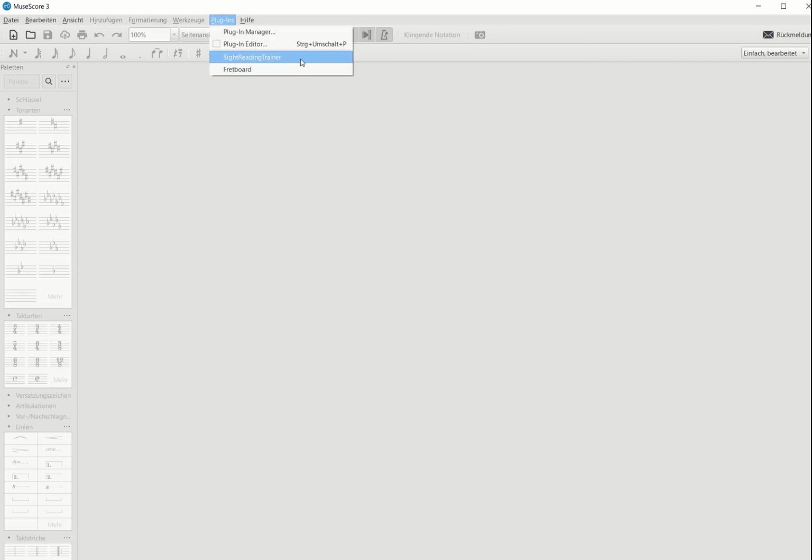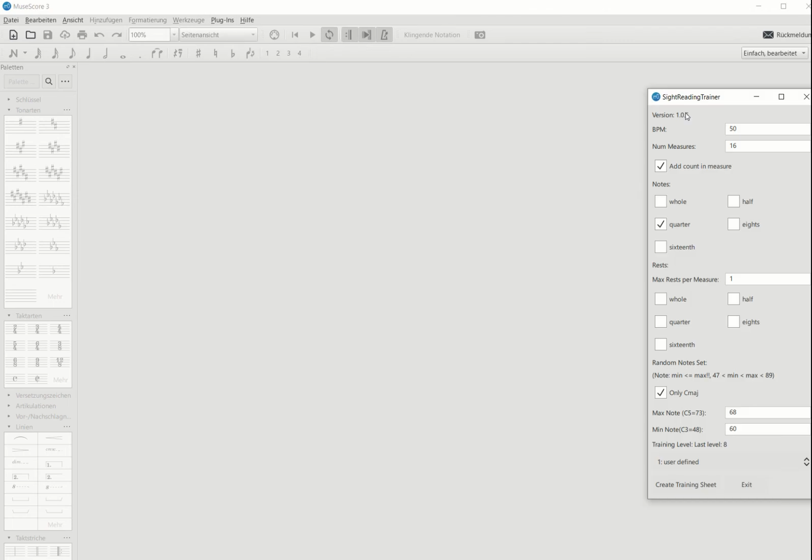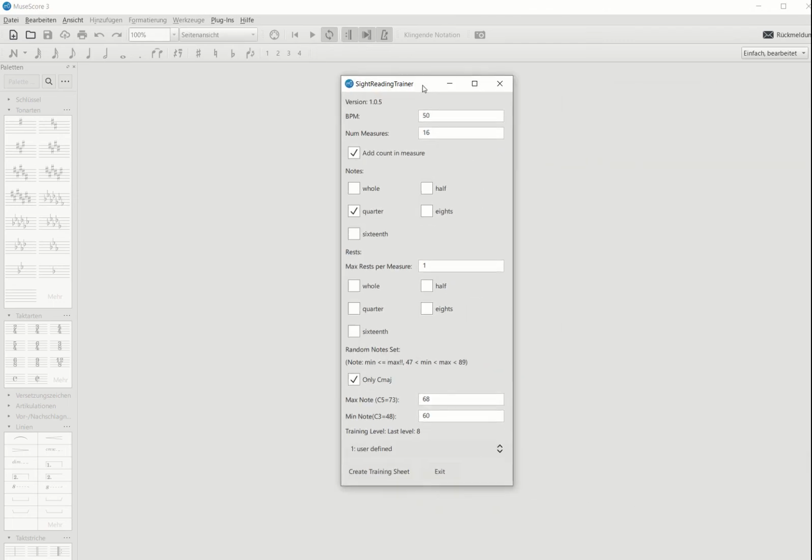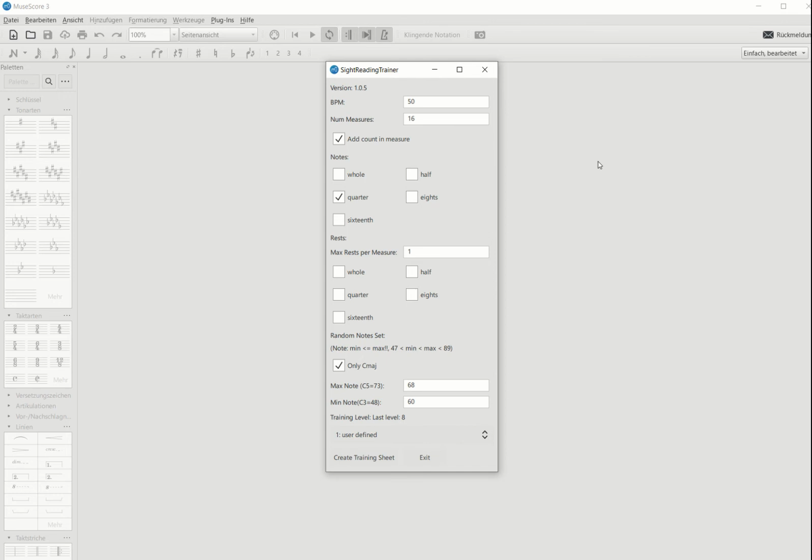Once you have downloaded the plugin and installed it, you should find it within Musescore under the plugins menu. Here's Sight Reading Trainer. So it shows you the UI. BPM stands for beats per minute. You may enter here any other value. Number of measures, you can increase that also quite heavily. I think 150 measures is also not a problem.